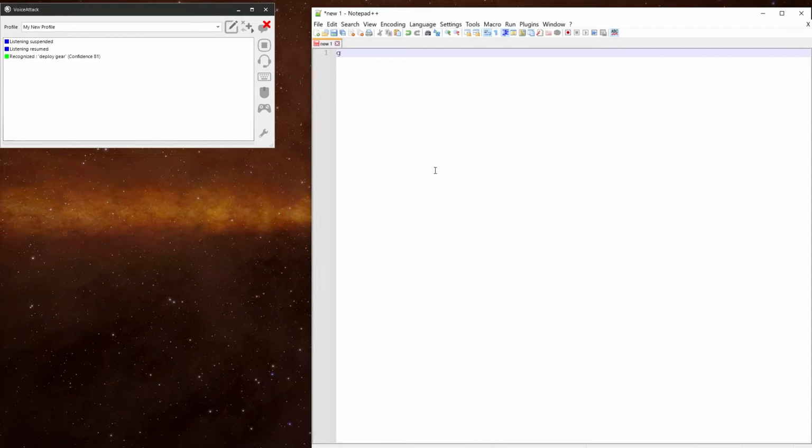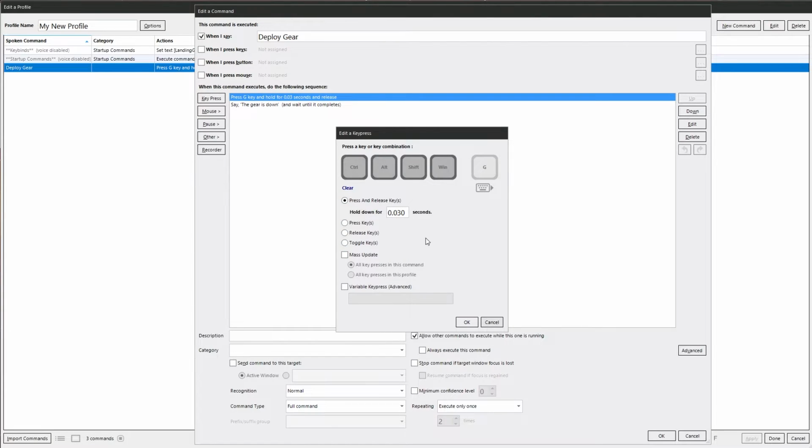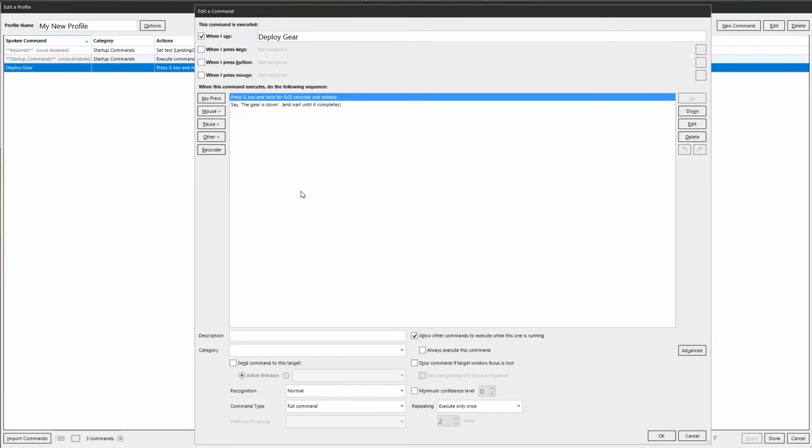Now you can leave it like that and carry on to do more and more commands. However, a couple of little things. If we go back into the profile, we're pressing G. So whenever we're using this command, we're going to press G, because that toggles the landing gear up or down. However, there's nothing wrong with doing it this way, but if you ever want to change that keybind, you've got to come into this command and change it. Ideally, you want two commands, one to lower the gear and one to raise the gear. So that's deploy gear, and then we'd want another command to raise the gear. If I wanted to change the keybind, I'd have to do it in both commands.